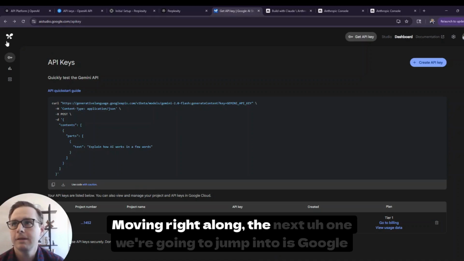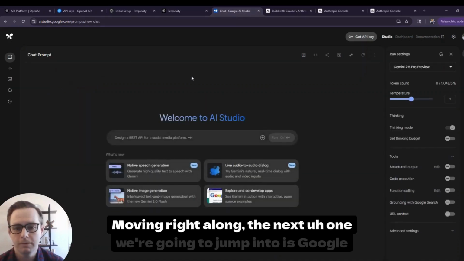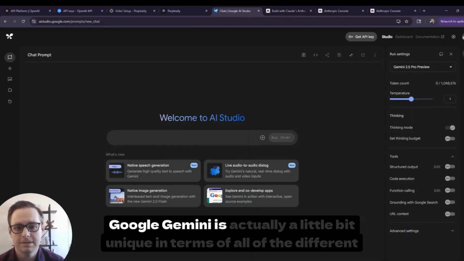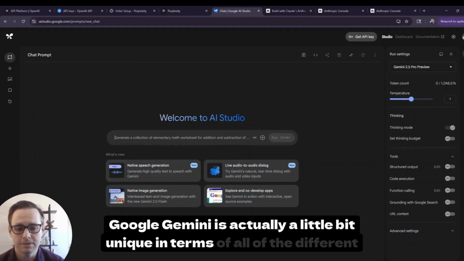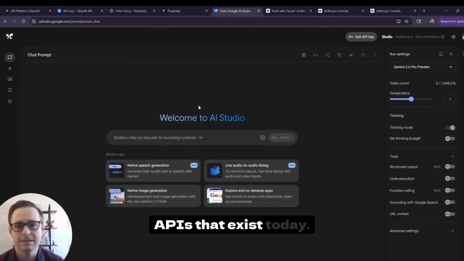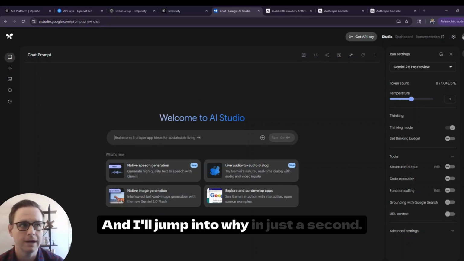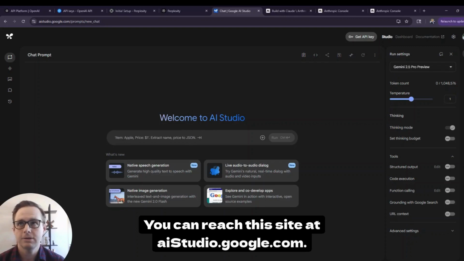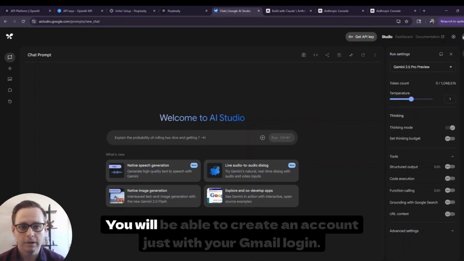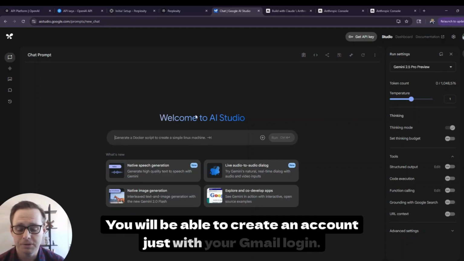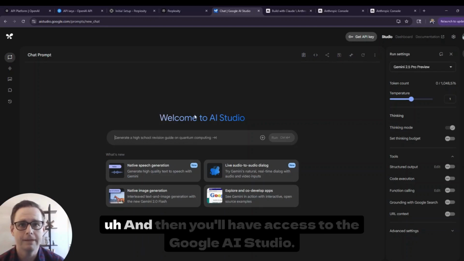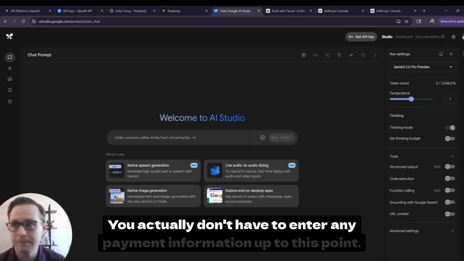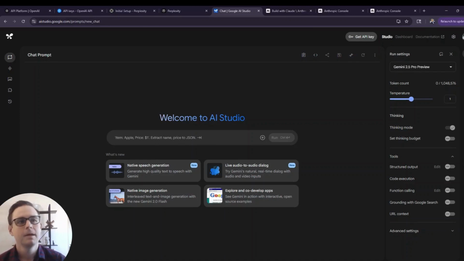Moving right along, the next one we're going to jump into is Google Gemini. Google Gemini is actually a little bit unique in terms of all of the different APIs that exist today, and I'll jump into why in just a second. You can reach this site at aistudio.google.com. You will be able to create an account just with your Gmail login, and then you'll have access to the Google AI Studio. You actually don't have to enter any payment information up to this point.